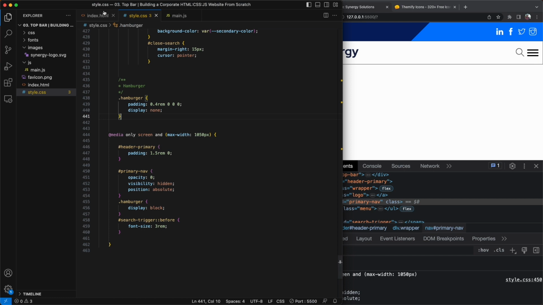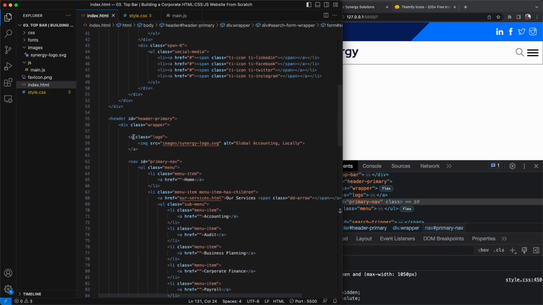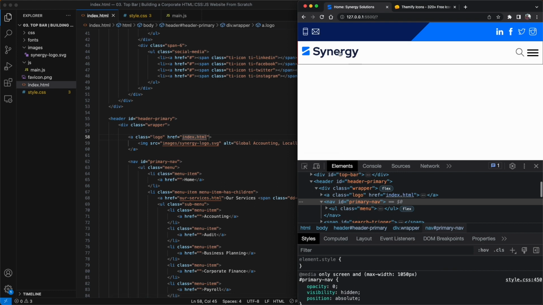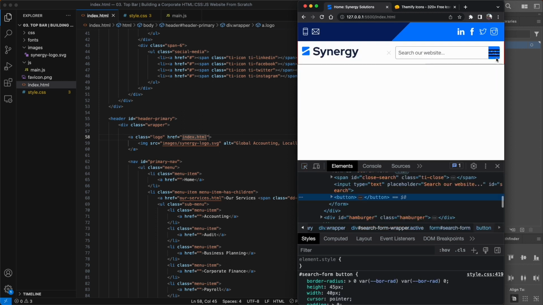So first of all, actually, let's pop back into our index.html file and add this link in. So let's say href is just index.html for the moment. So if we click this, it brings us back to the homepage. Okay, so next up, I'm going to work on the search area. So actually, hang on a second. Hang on just one second.